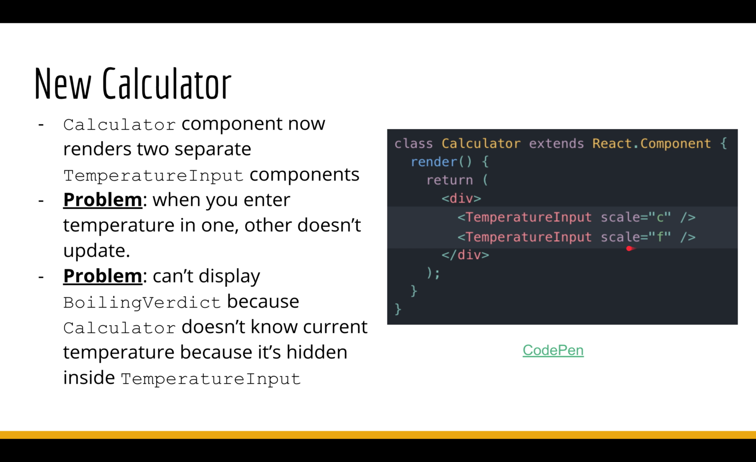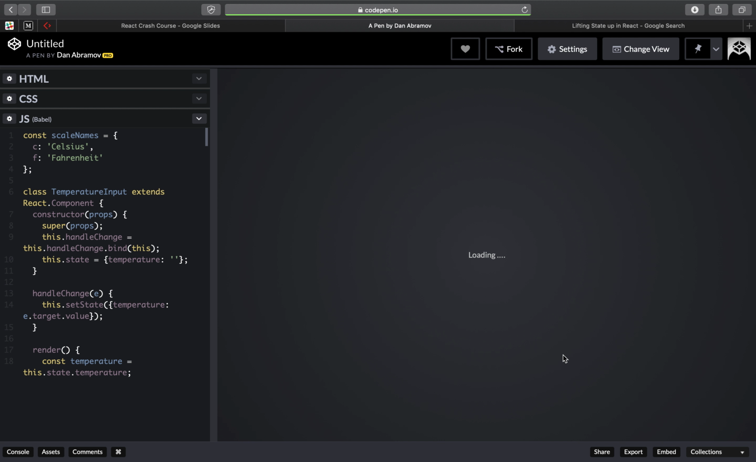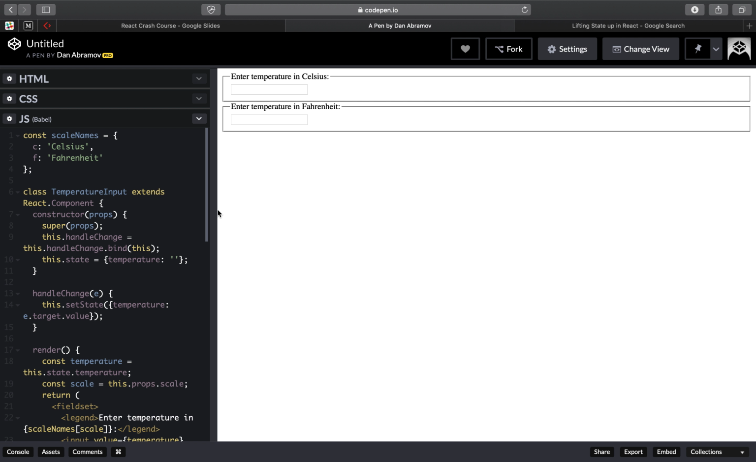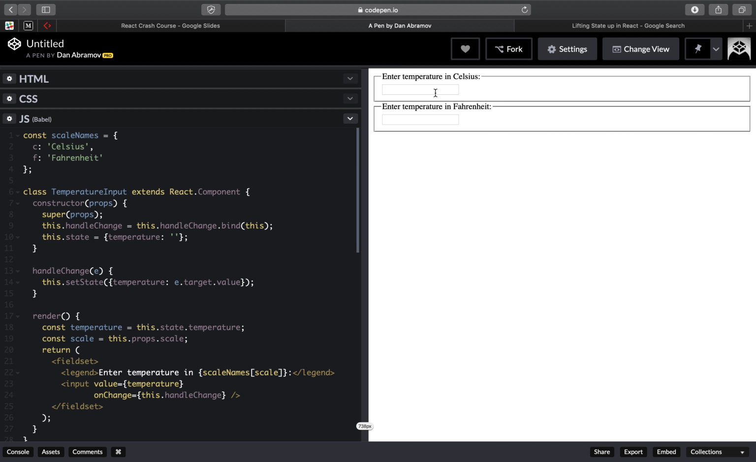And let's just take a look here at the CodePen for this. Okay, and this should look pretty similar to what we had before. The biggest difference is now we have two, so we have Celsius and Fahrenheit. So let's give it a try here. All right, I'm typing in 100 for Celsius, and we'll type in 200 for Fahrenheit.